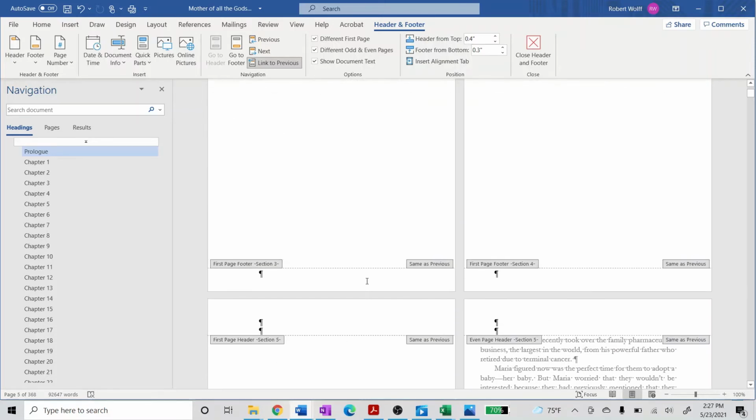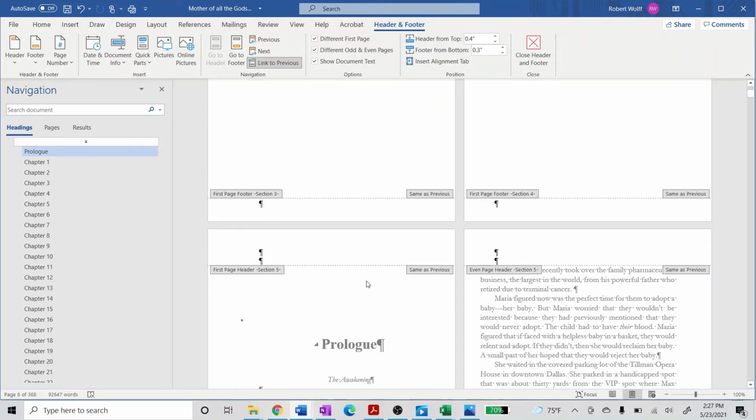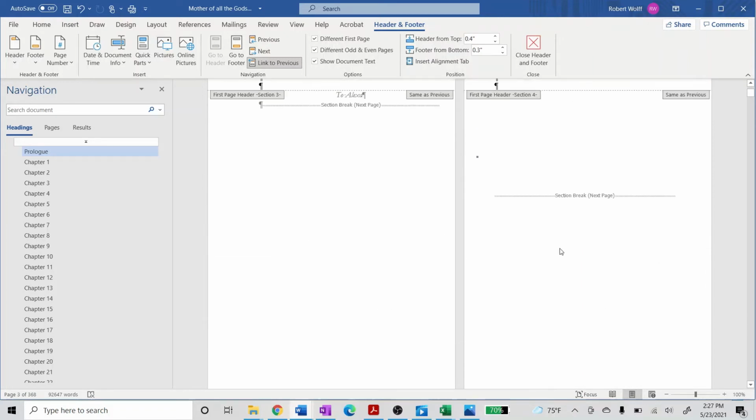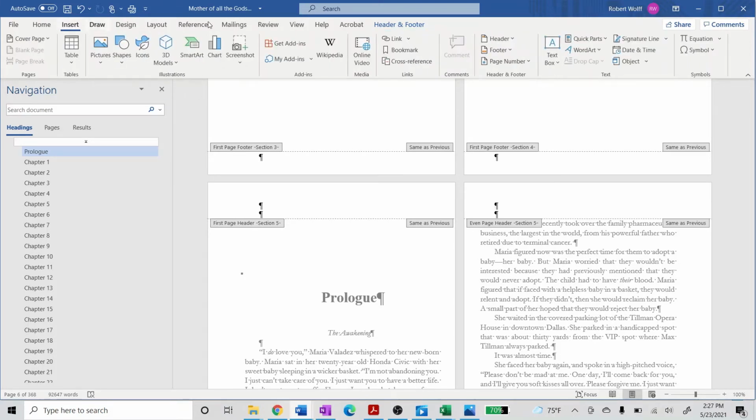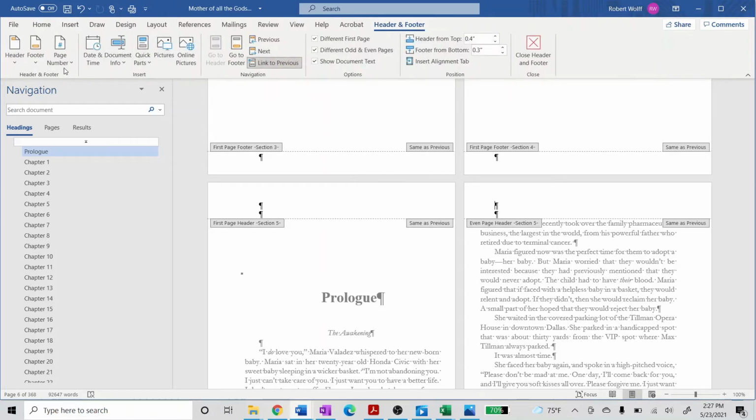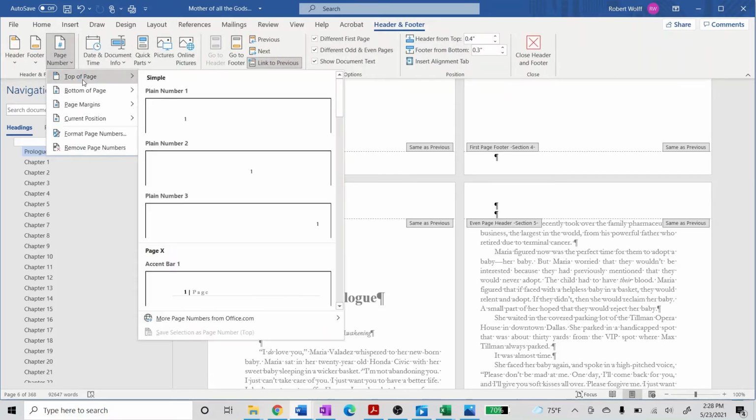So what we have to do is, we're going to start with the even page header. So we're going to go to insert up here. You go to header footer. And we're going to go to page numbering, and I do top of the page. You can use any format you want. And so on the even, it's going to go on the left hand side, and this is the format I use.